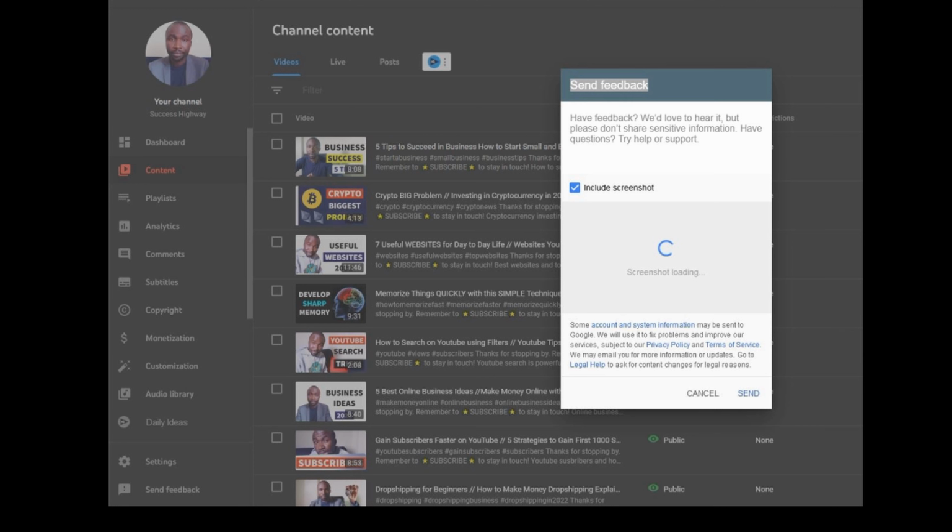In case you discover, let me just give you an example, a function like delete videos is not working. You can just screenshot exactly where the issue is and then share it with the YouTube technical team, and they're going to see directly on your channel, through that particular screenshot, what you're trying to say.